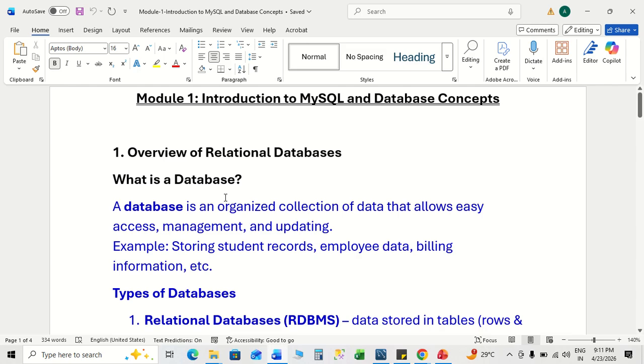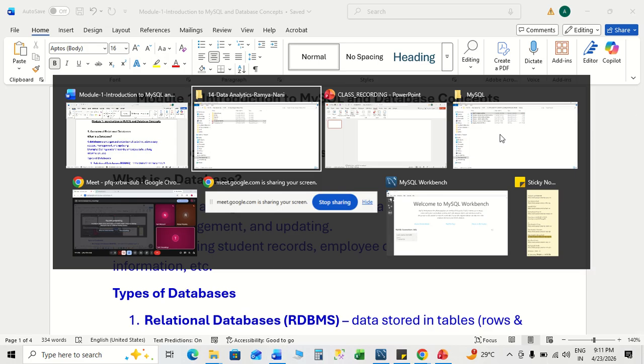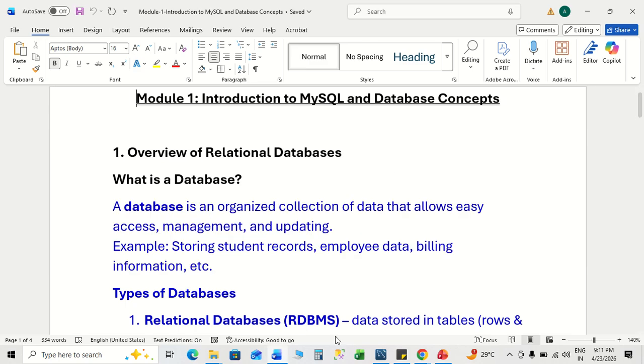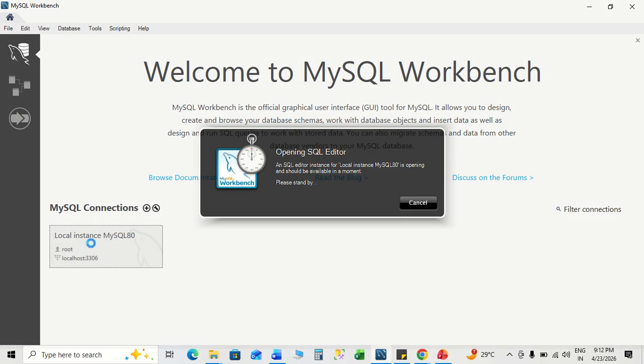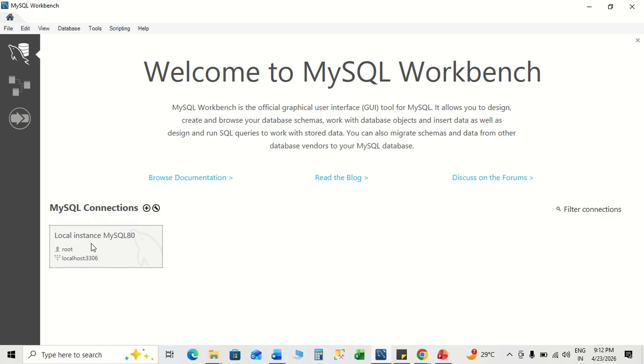So we are going to discuss Module 1, Introduction to MySQL and Database Concepts. Got it? Before that, let's start MySQL. You have already installed MySQL. This is the logo, and let's start. Once you click on the MySQL logo, you will see the user interface like this. Now click on this local instance of MySQL. For the first time it will ask for the login ID and password. So save the password, and once you click on this, you will enter into the user interface of MySQL.